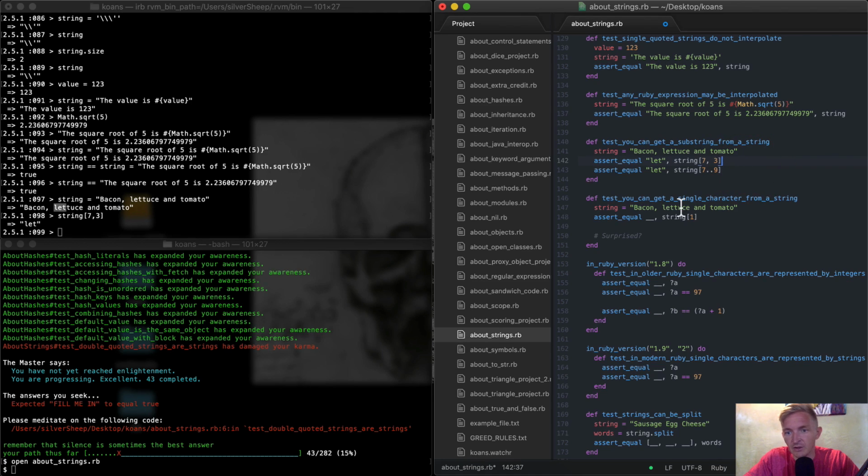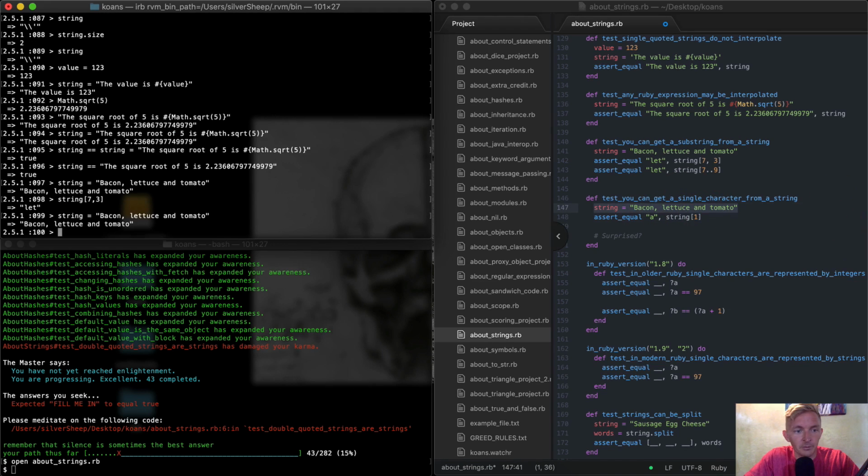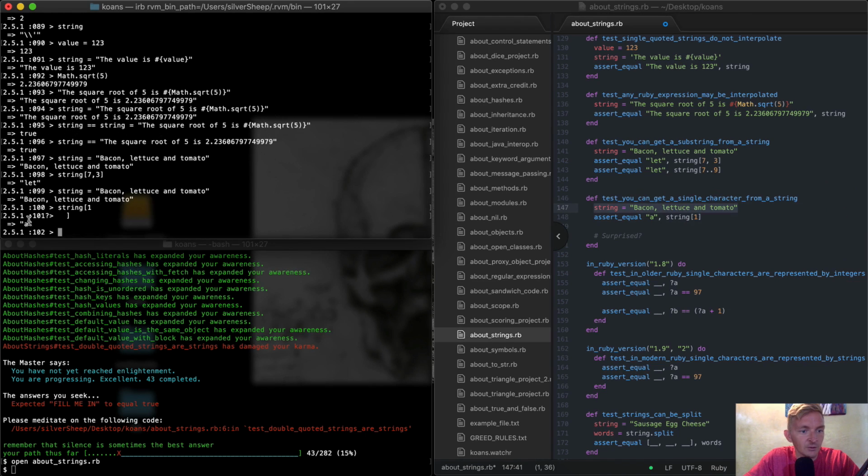Cool. Test, you can get a single character from a string. String at position 1. Well, this is position 0, so this is position A. So yeah. Bacon, lettuce, tomatoes, and the string at position 1 is equal to just the letter A, because this is position 0 and A is position 1. Surprised? No, I'm not surprised. Thank you.